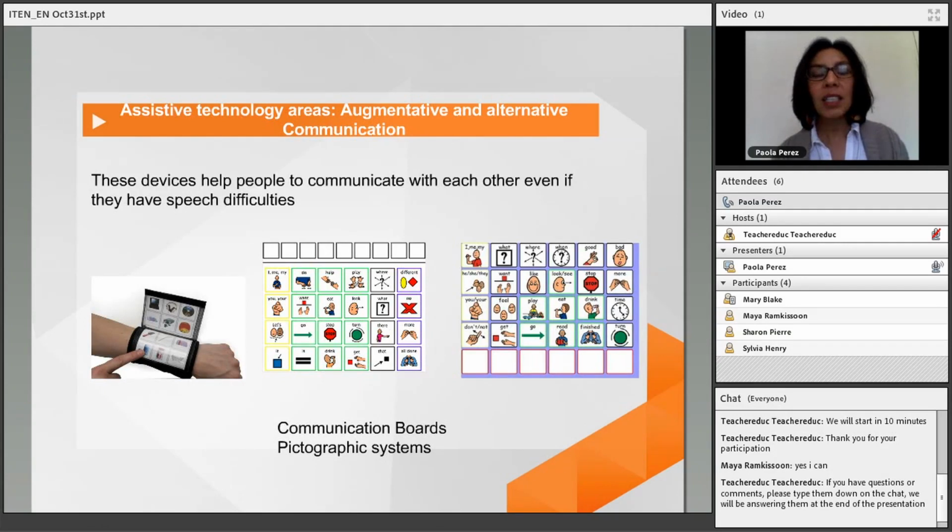And augmentative and alternative communication. Well, so far we've been talking about assistive technology for accessing or for having a daily normal life, for learning in a better way. But sometimes we have students who do not communicate at all. Sometimes they can produce sounds, but they cannot really produce verbal messages. And in that case, we need augmentative and alternative communication.